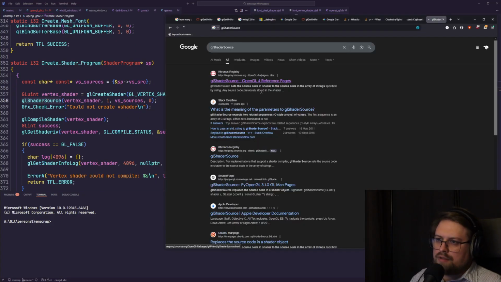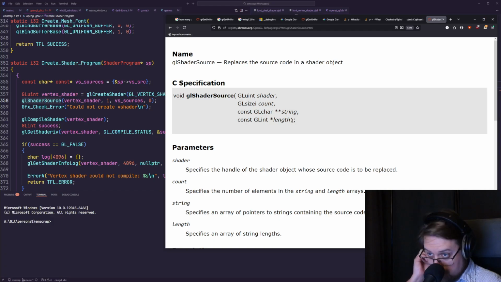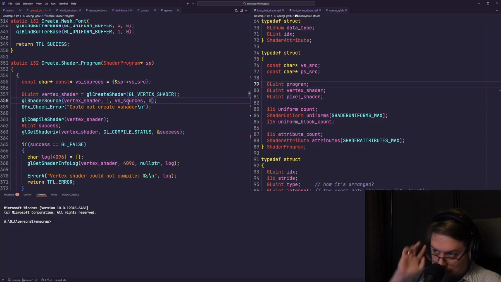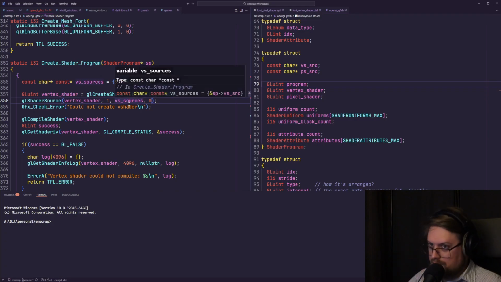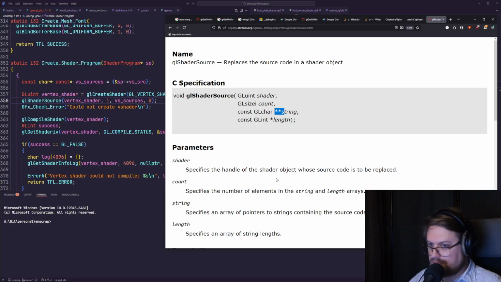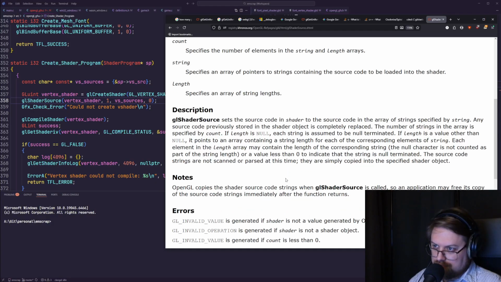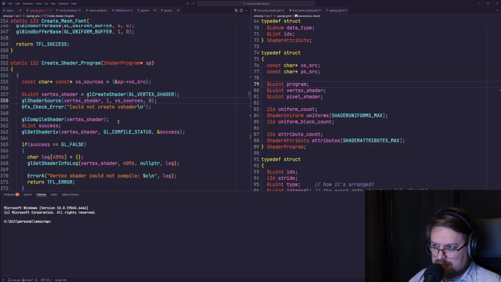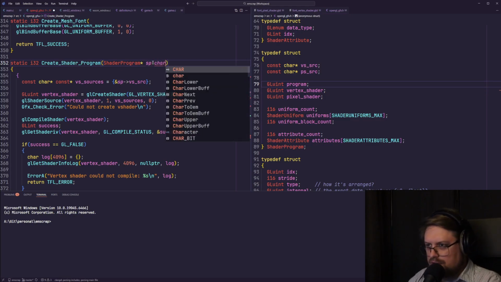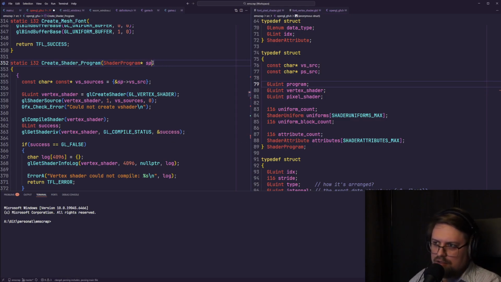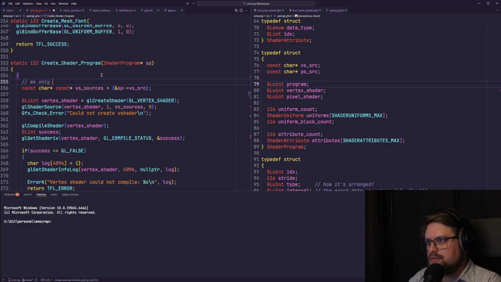Did I get the shader source? Yeah, it's a string star star. So I don't know why it was working before, but maybe I did something I shouldn't have done. I'm not sure. And probably in here I just called it, you know, char star star. Okay. We only have one source.